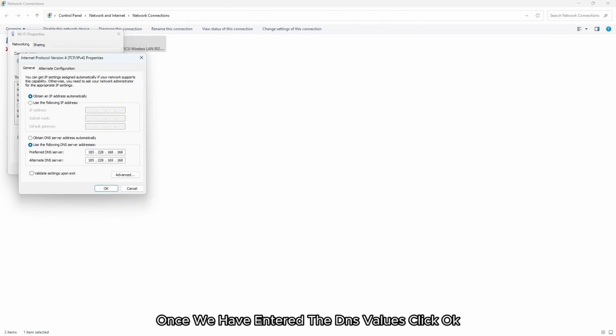Once you have entered the DNS values, click OK, then click Close on the previous window. That's it. Your computer will now use the CleanBrowsing filter, which blocks most adult websites system-wide. This method is quick, free, and does not require installing any additional software.